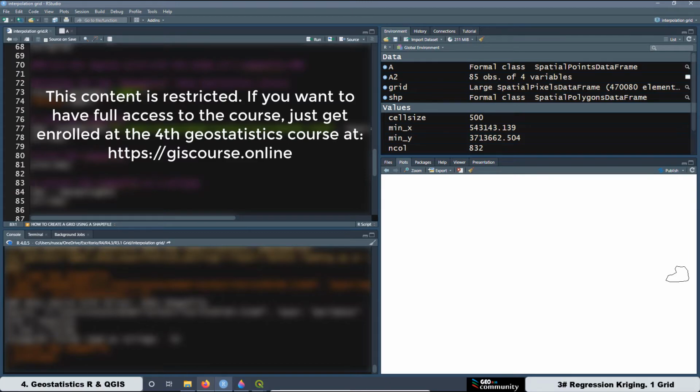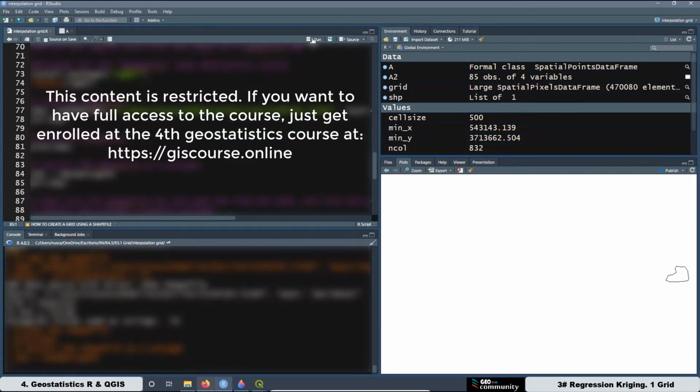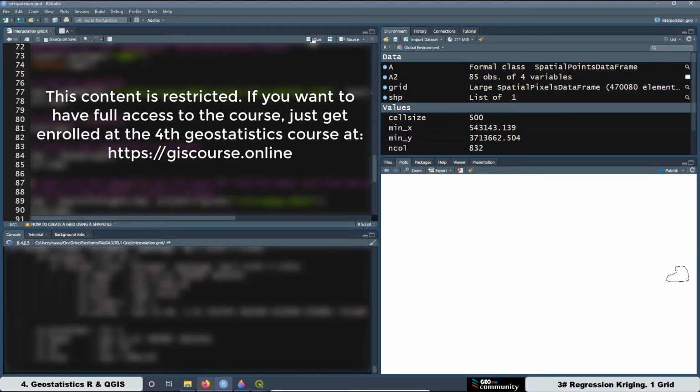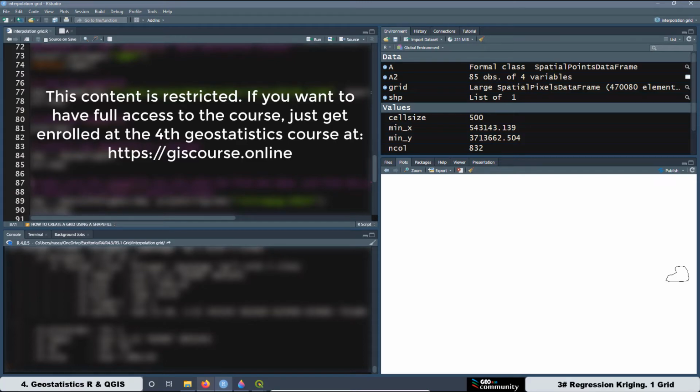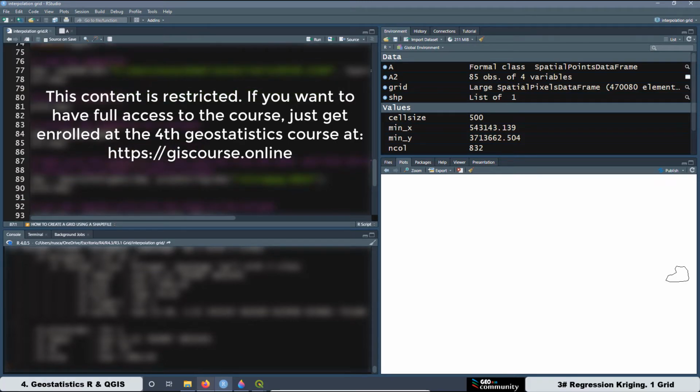Now we are going to convert the shapefile to a polygon with this script. And then we can see the structure, the information related to the structure. And now what we want is to make sure that the shapefile has the same coordinate reference system that we have in the spatial points data frame, okay?